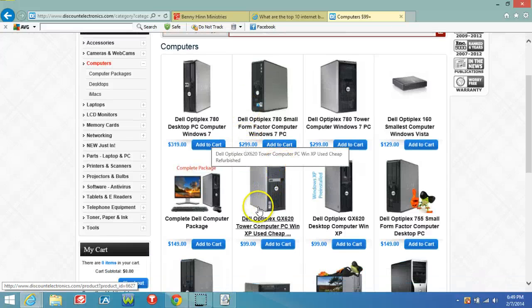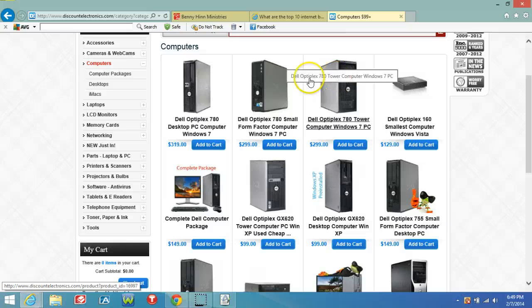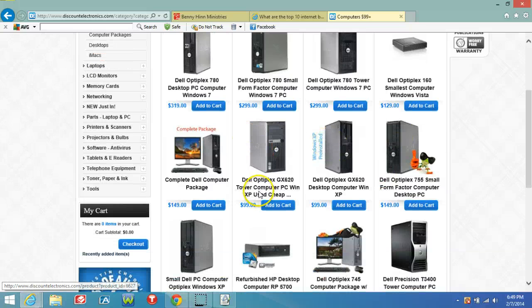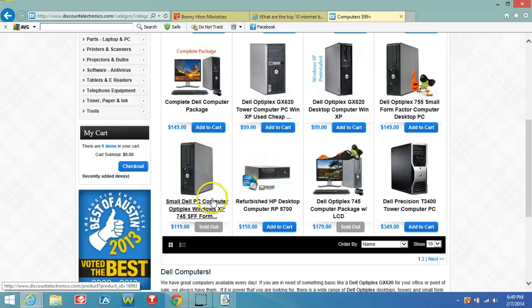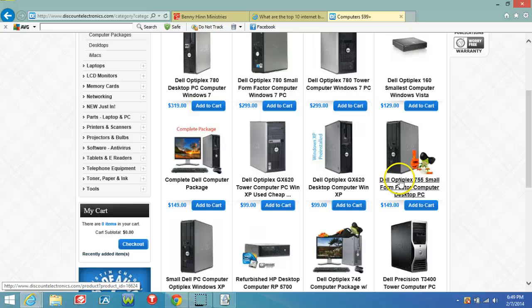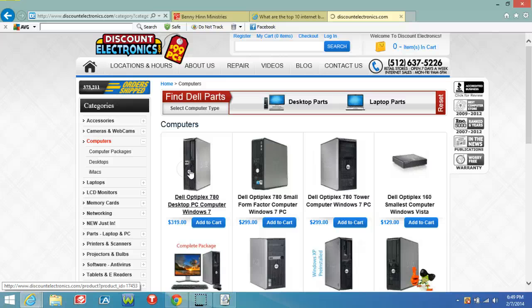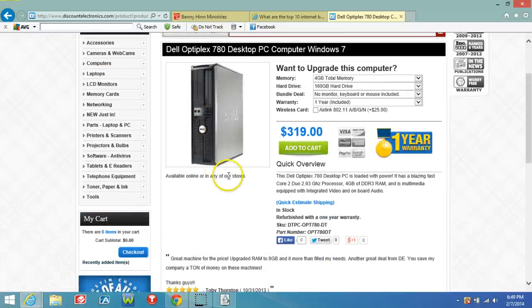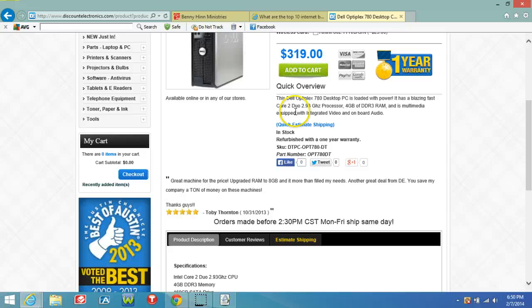By the way, while we're on the subject, notice how a lot of these pictures look almost the same, some a little wider than others, but you don't even know what's in the box. Here's one with the complete package. So it's really important to know what the stats on a computer are, what the specs are. Look, overview. This Dell is loaded with power. You have to understand this stuff right here.